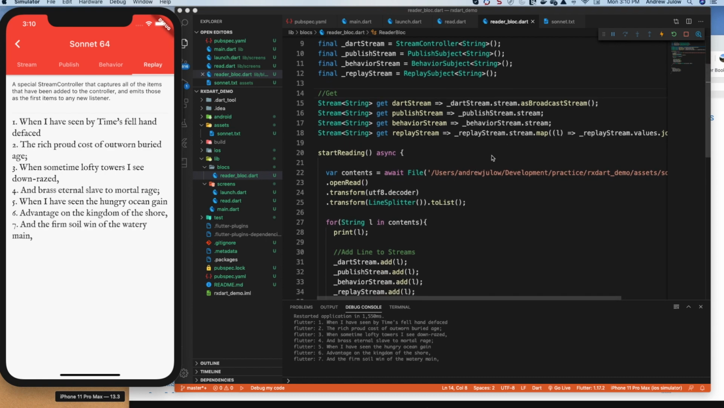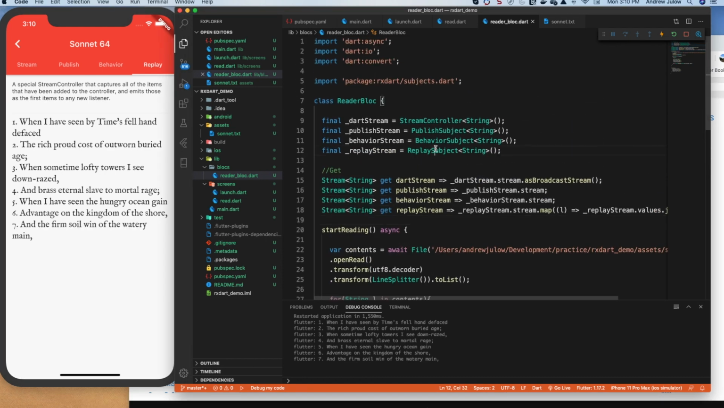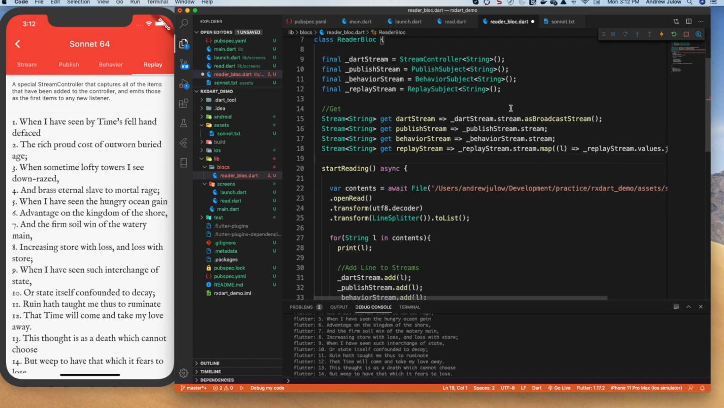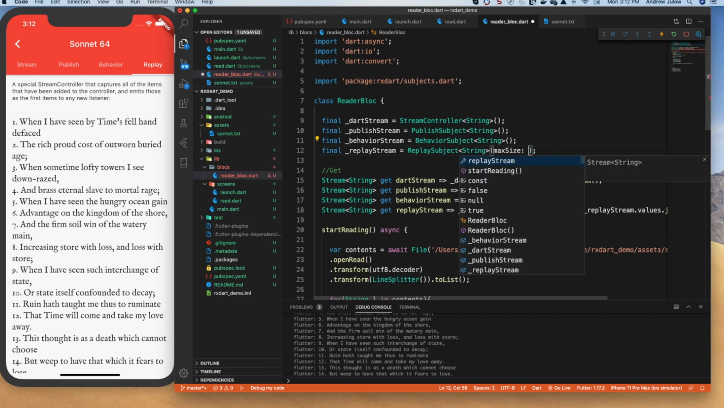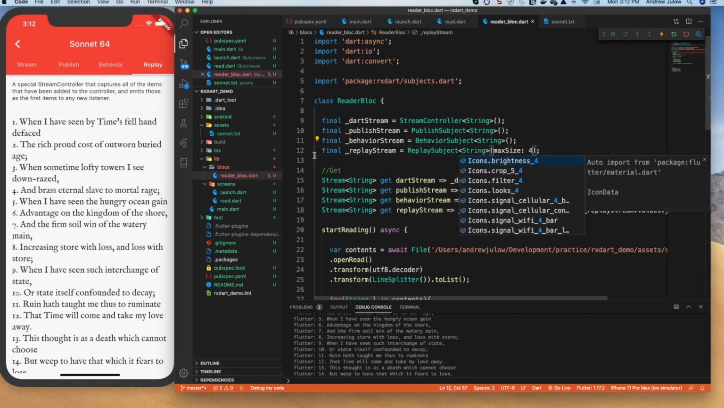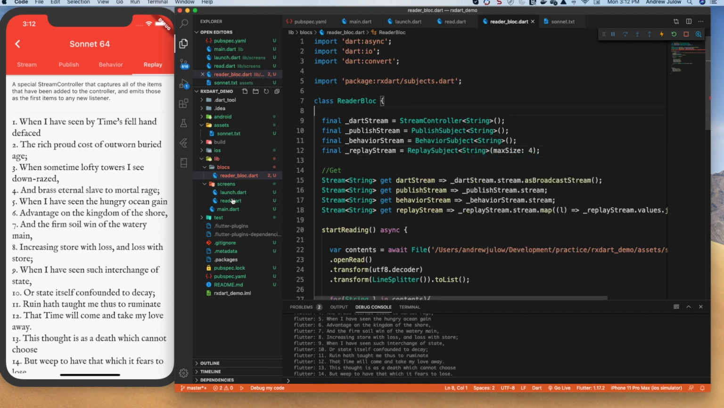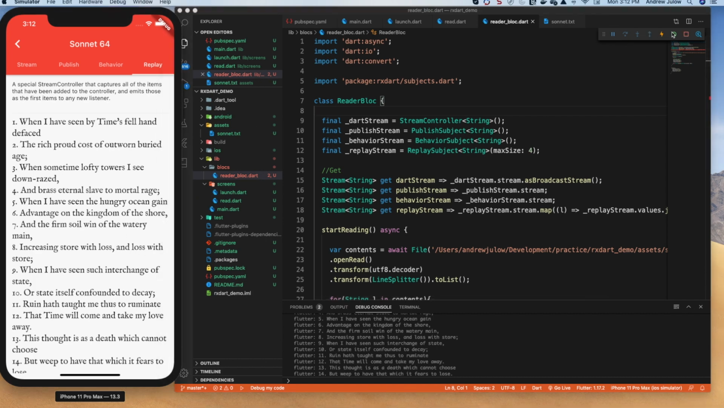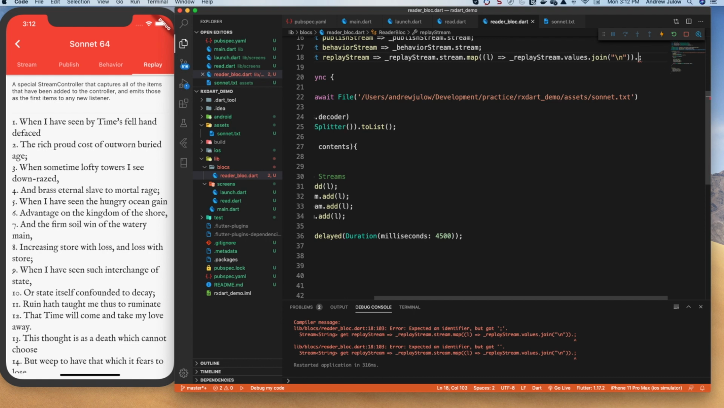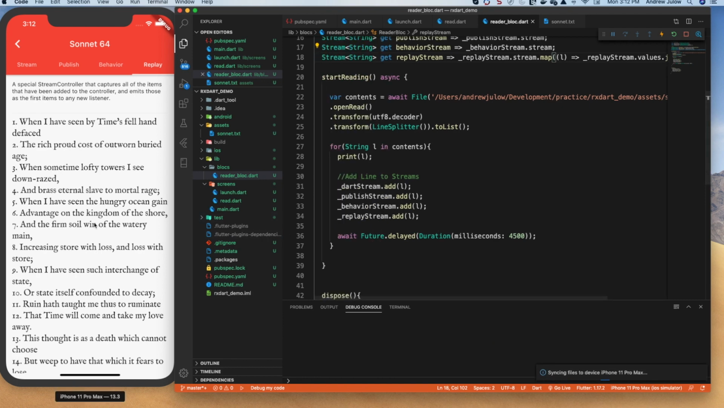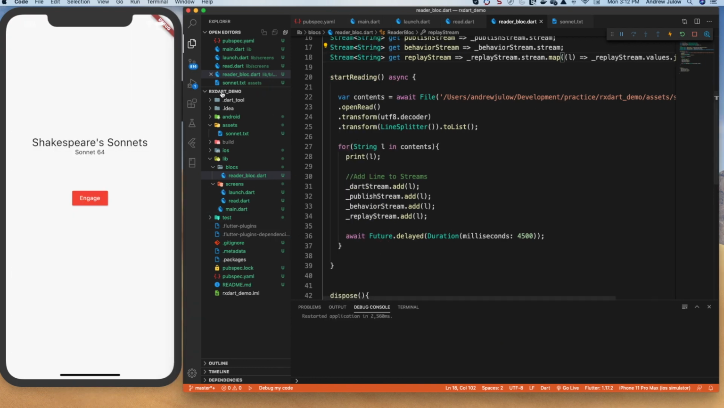Now, if we were to cap the replay stream, we could do that. And so if I came in here inside the replay subject of the string, I have a property max size. I could limit that to 4. And I don't know if that will apply here. I might have to restart. Oh, that doesn't belong there. So we'll restart that.